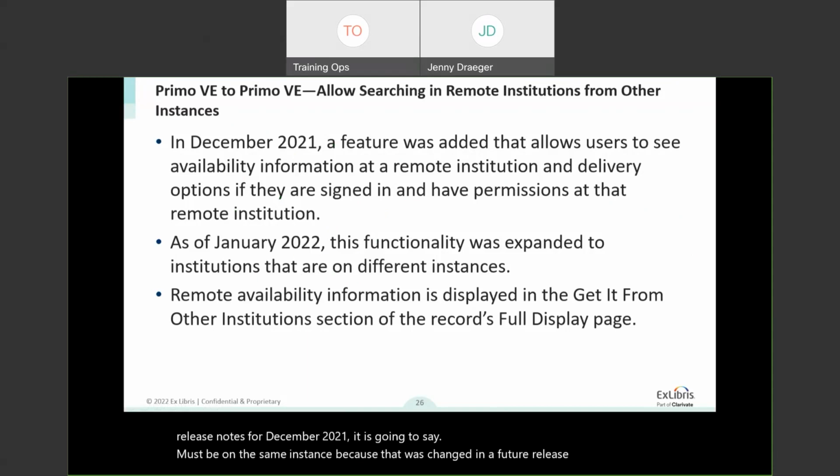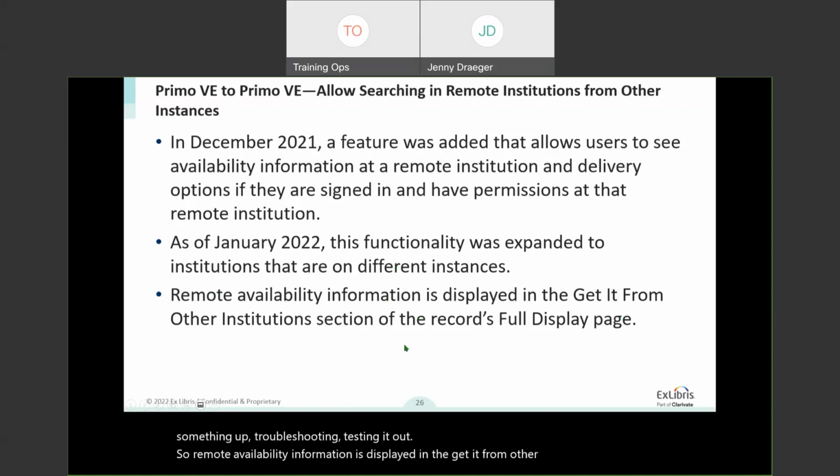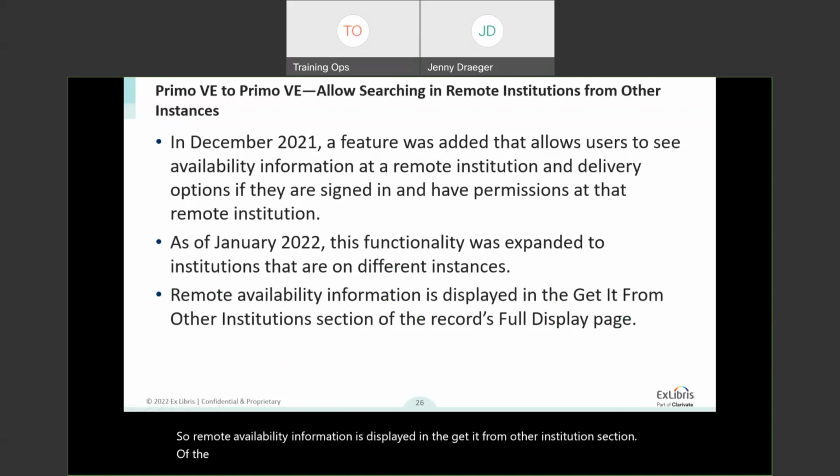So remember that about looking at release notes. A lot of times our release notes have the links to the full-on documentation. Usually everything you want is in the release notes, but if there's a future change, we're not going to go back, because those were the release notes at the time. So linking to that full documentation is a good idea when you're setting something up, troubleshooting, testing it out. Remote availability information is displayed in the Get It from Other Institutions section of the full records display page.